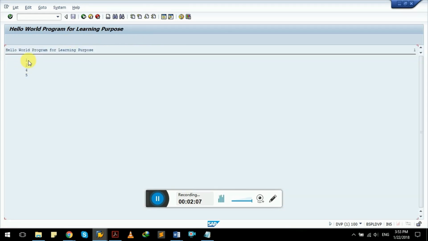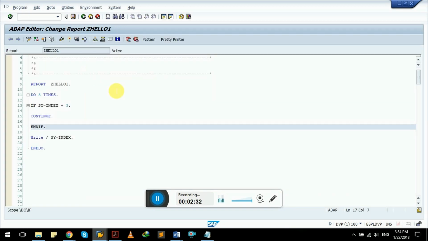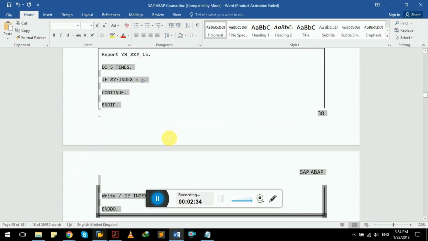So we are just using the system keyword sy-index, which returns the current iteration number. Iteration 1 fine, 2 fine. When iteration is 3, we use the continue statement and it skips all the remaining code block. So that's why number 3 is not printed here, and we have 4 and 5 normally. This is a great example of the continue statement. Let's move further.